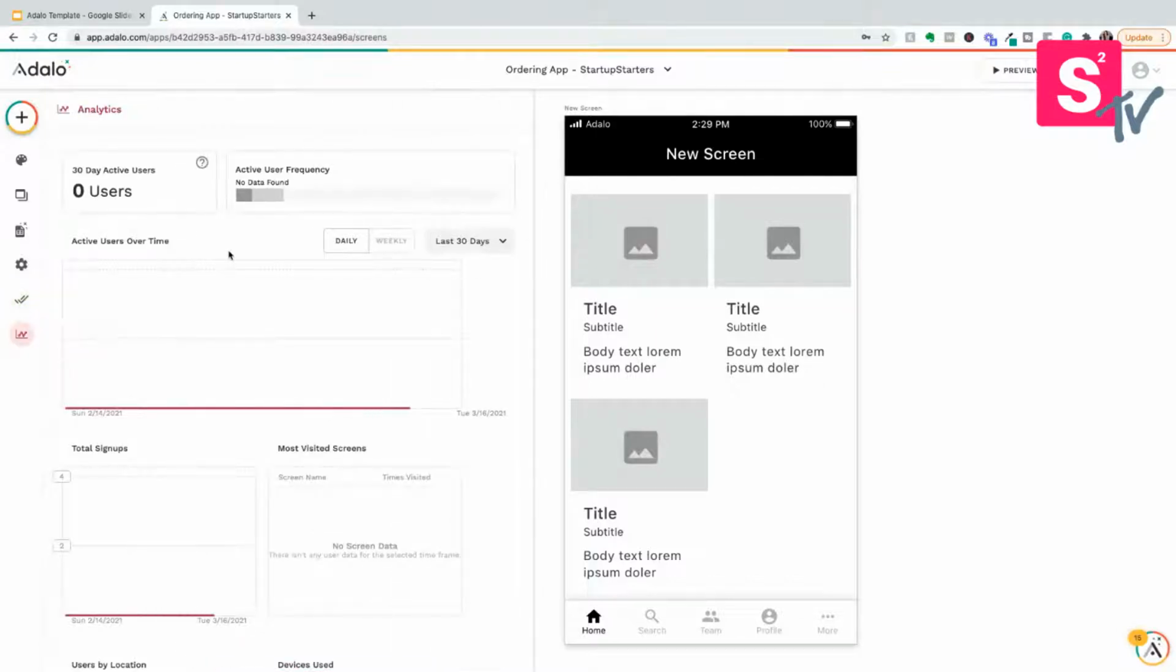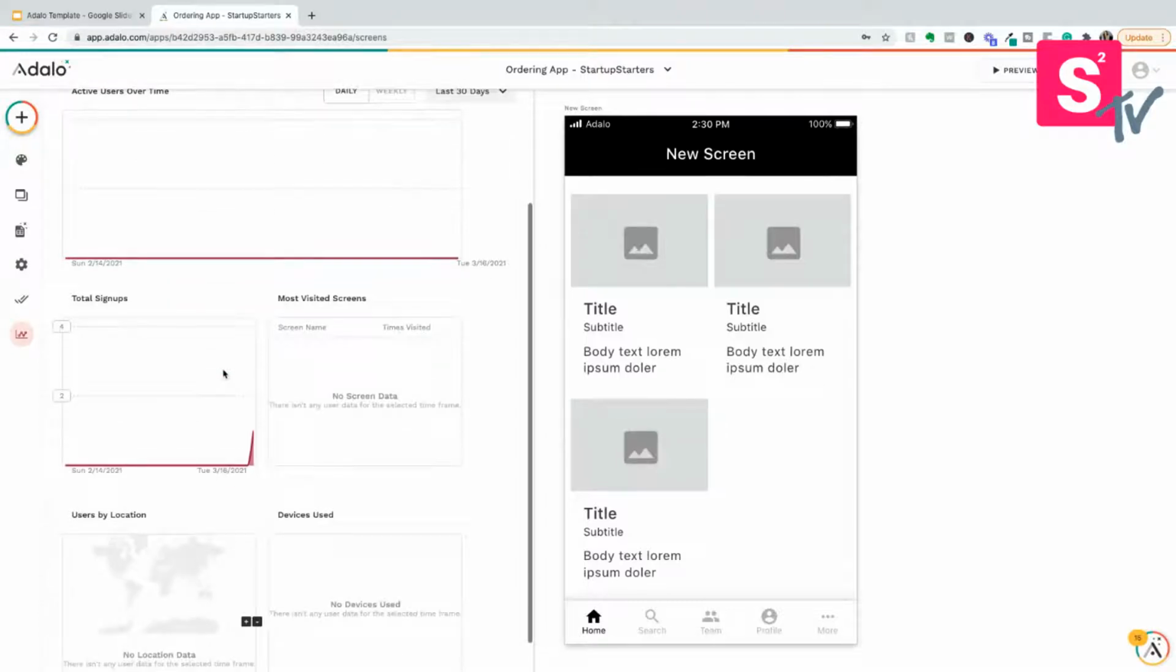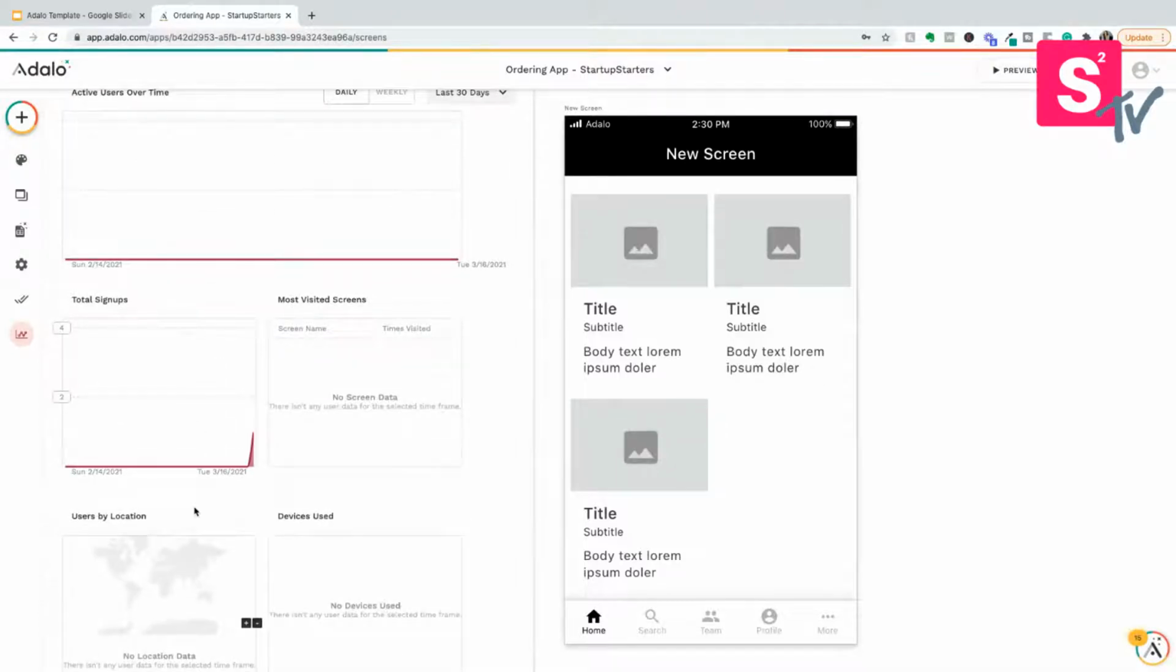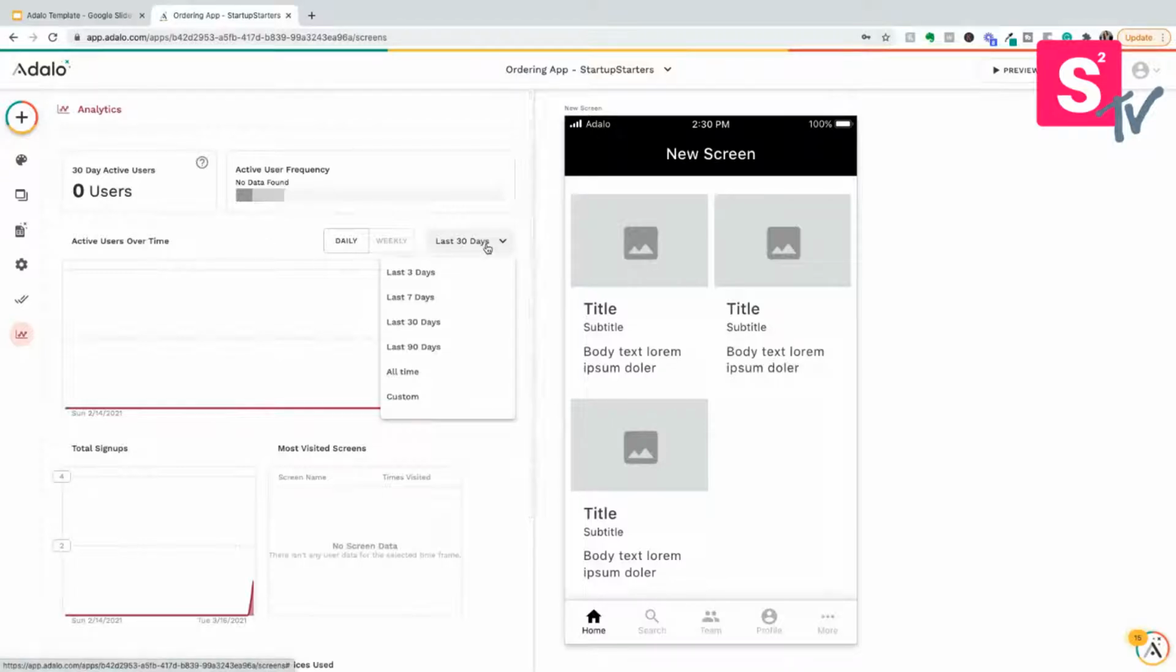And then here we have a way for you to see analytics of what's happening inside of your app. We give you some different options to look at your users, signups, screens, users by location, and devices. You can set this over a period of 3 days to all time. You can customize that.